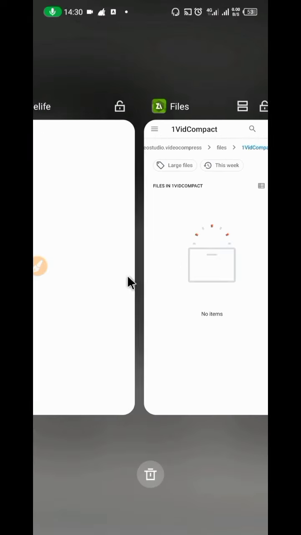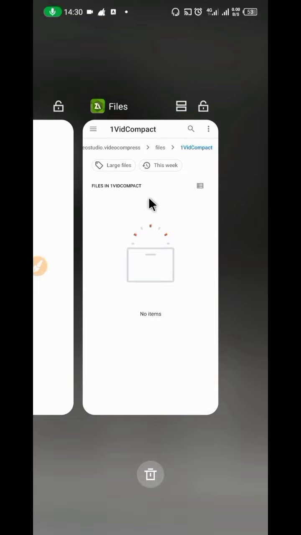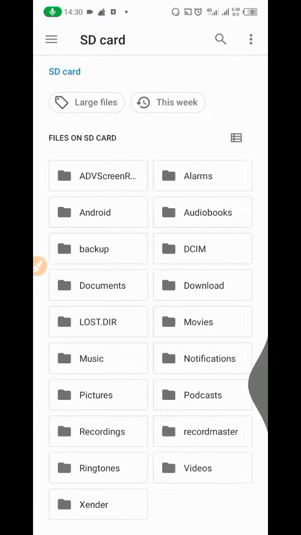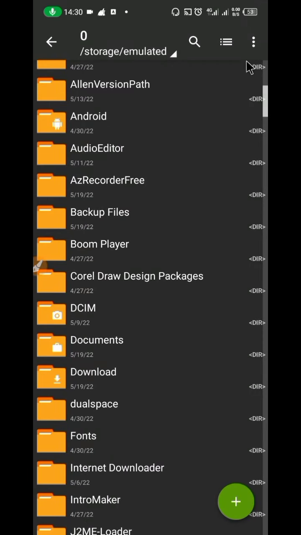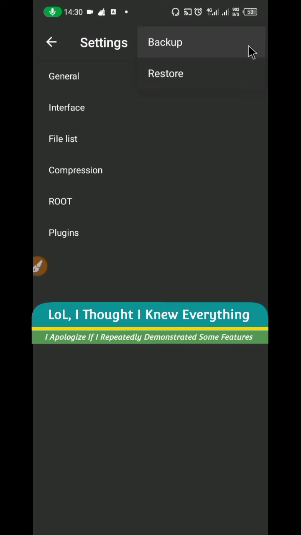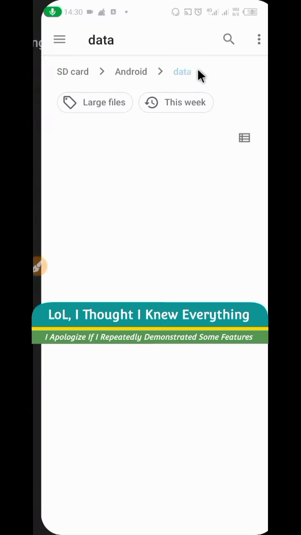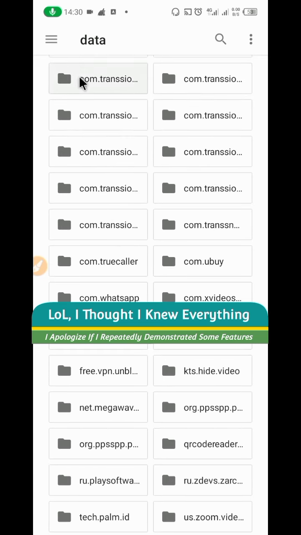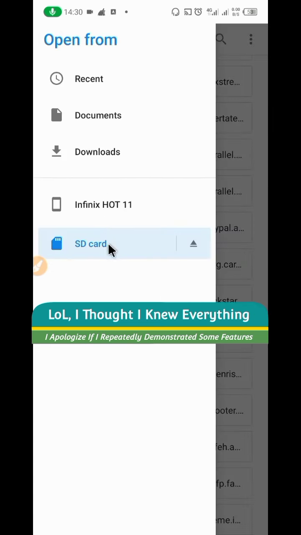We're still in ZArchiver. So let's go back. And there's the settings again. So restore. You just click something. If you click this, okay, sorry, we're on the wrong side.